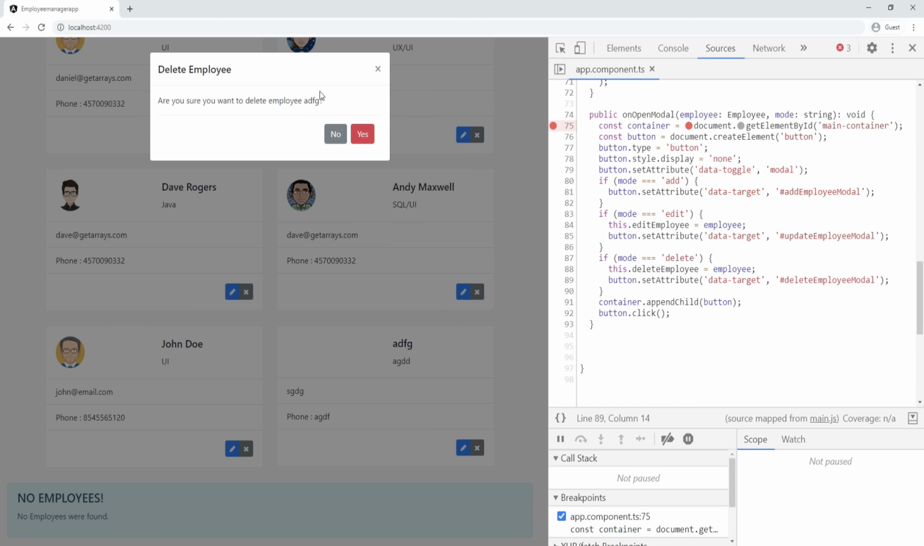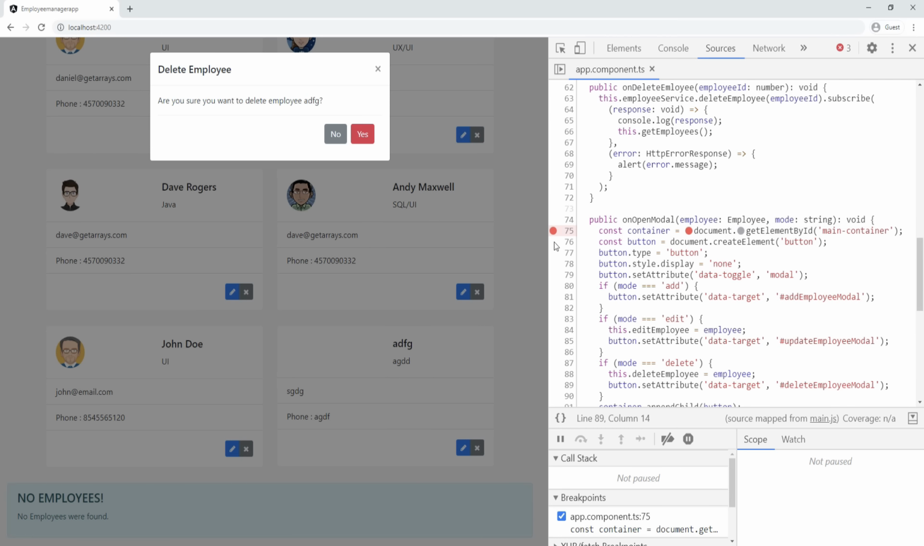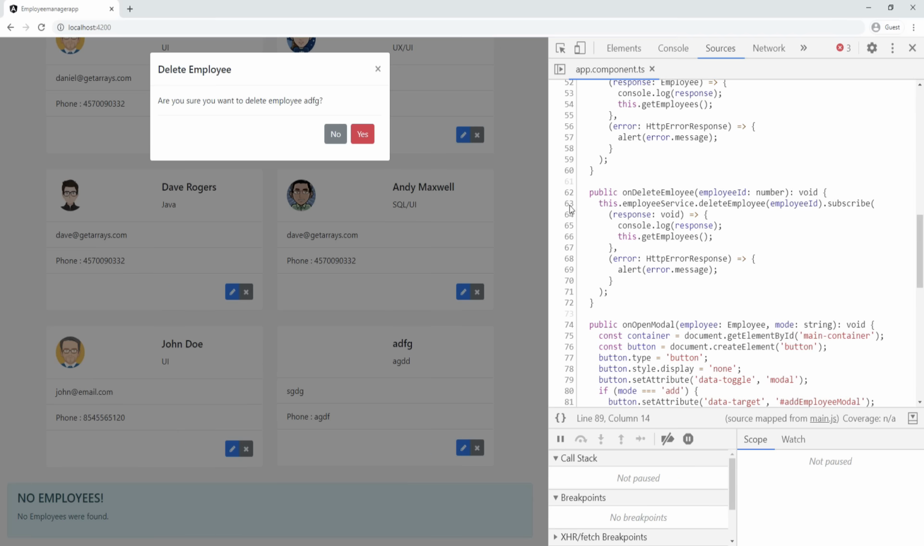So this modal is gonna come up. So on that form, we have this employee here. As you can see, his name appears here. Okay, so we can say yes. So I'm gonna put another breakpoint before I do that. So I'm gonna put in 63 here so we can see what's happening here.